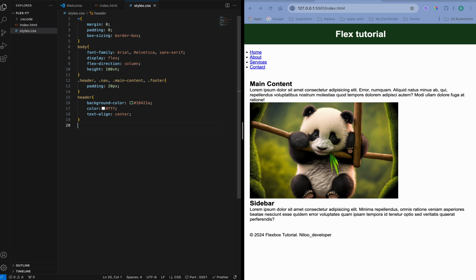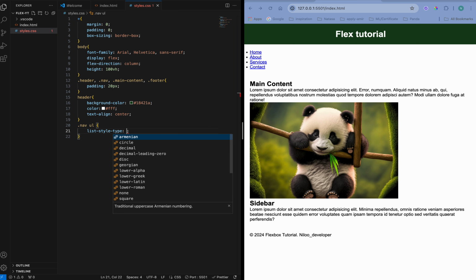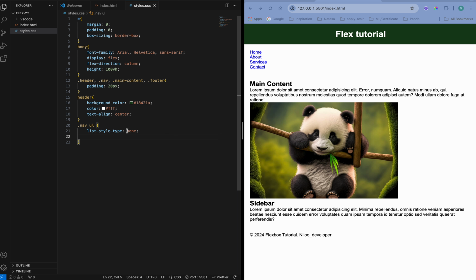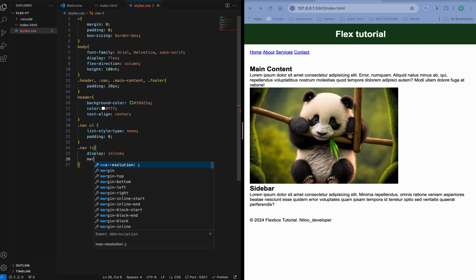And after that, the text align I want to be in the center. Okay. And after that, for the nav part, now the header part is good. For the nav part, I want to have this style for all the UL or unordered list elements. This list style type is going to be none, and as you can see, there is no bullet point anymore after this property. And I want to have padding of 0, and for the list item, which is li, I want to have display inline. Okay, and margin right is going to be 10 pixels, for example.